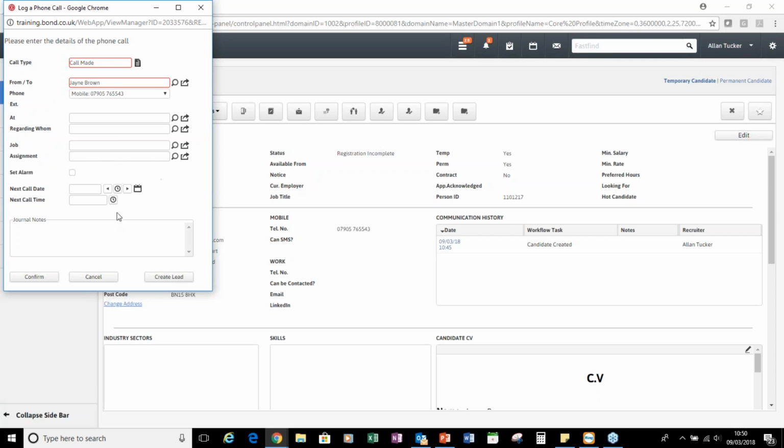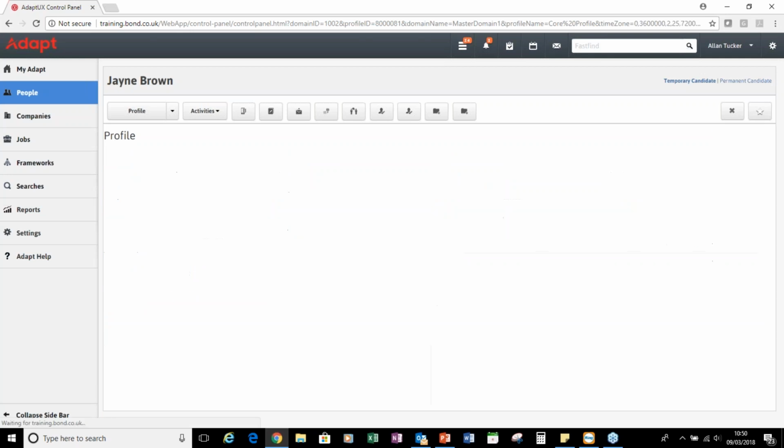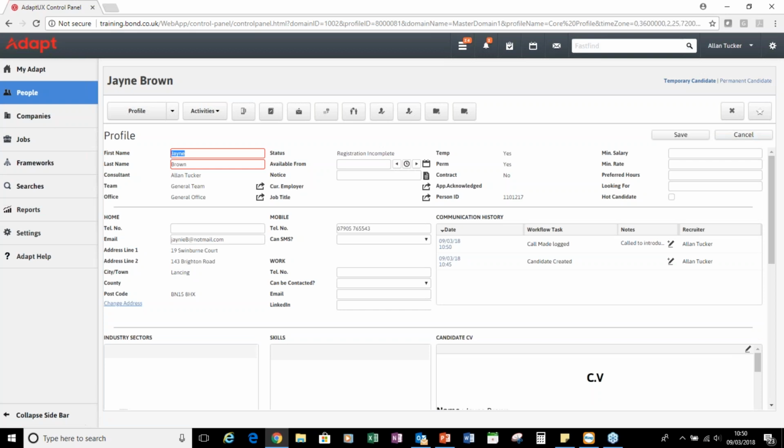I can create reminders. I can set those up by clicking Set Alarm, putting in the date and the call time. Again, this is very useful for your sales calls. Any notes about the call can be added in the Journal Notes box here. So this initial call that I'm making, click Confirm to record that, is about gaining some more information that I need from them. I can click on the Edit button over here on the right-hand side and then be able to enter more information that I speak to them about.